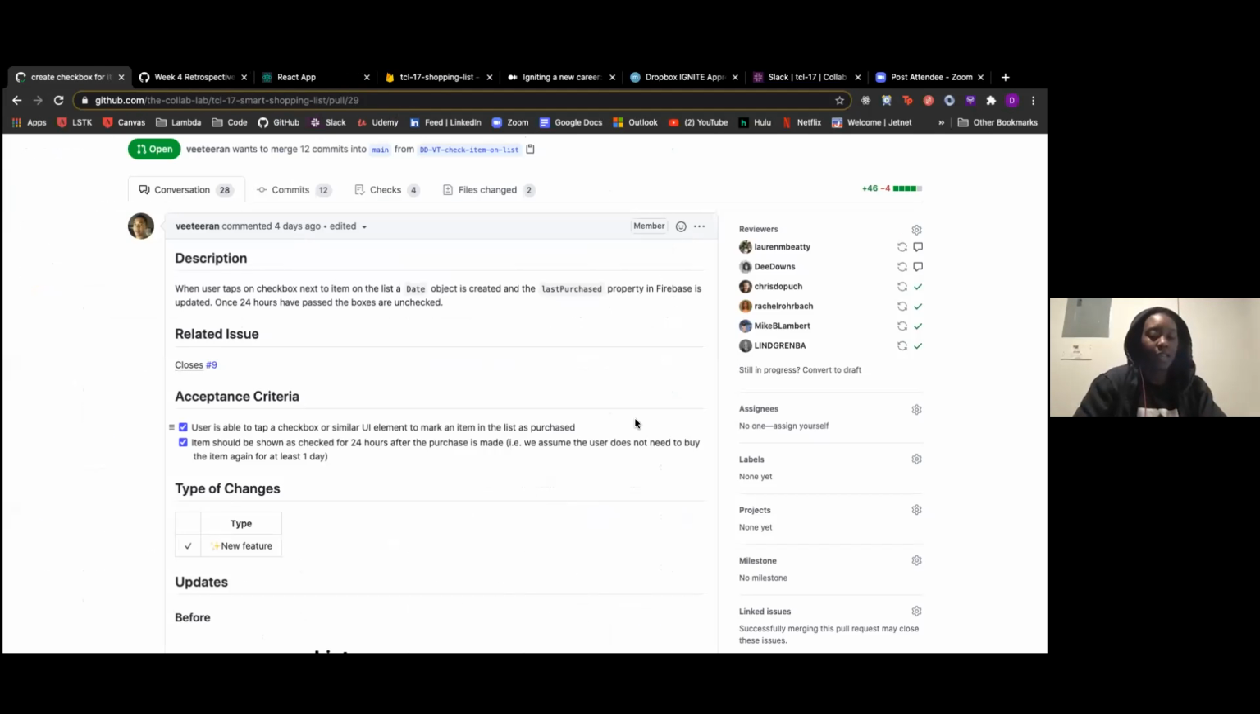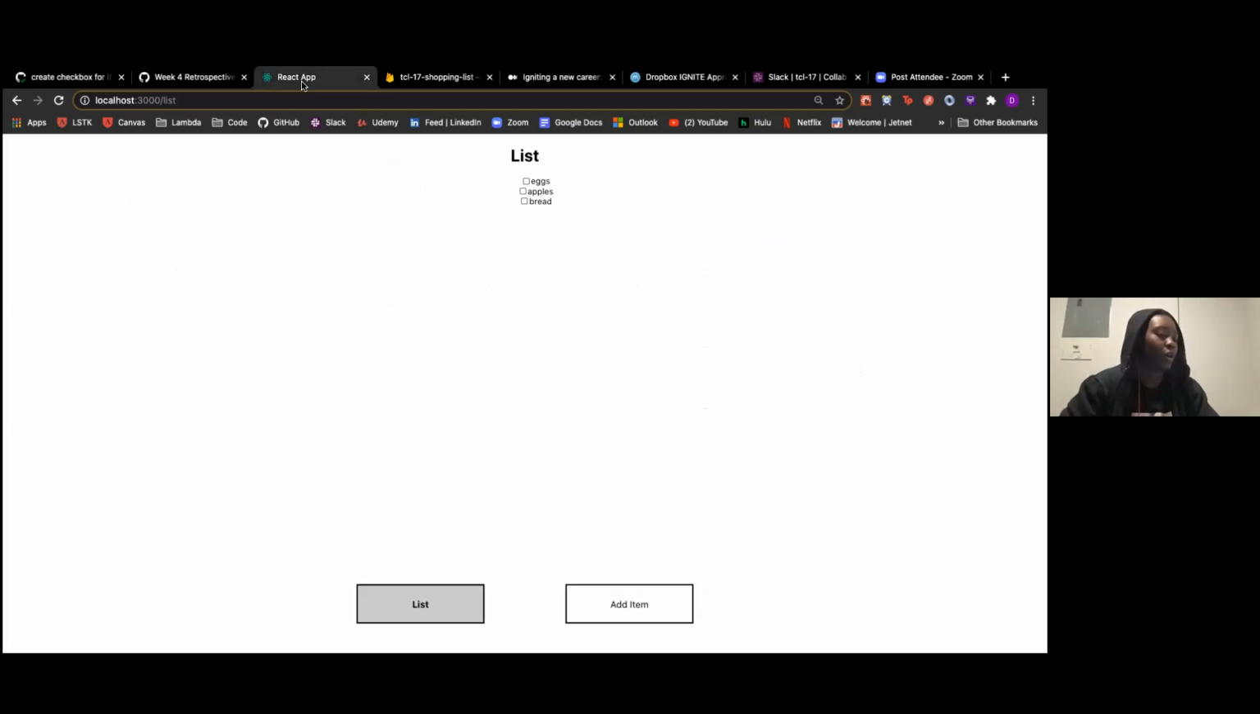So for Viet and I's issue, we had to create checkboxes for each list item. And when a user clicks on a checkbox to mark the item as purchased, the last purchase date is updated in the Firebase database. And then once 24 hours passes, the checkbox needs to be unchecked. So I'm just going to walk through and show you how it's going to work.